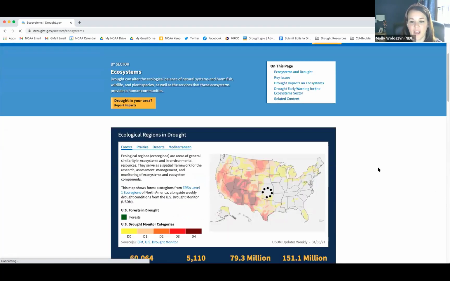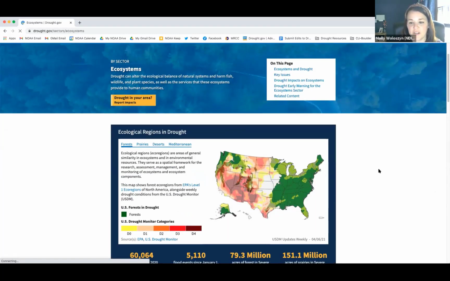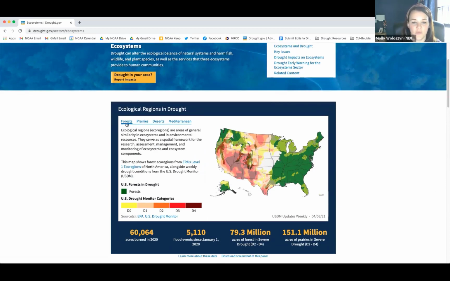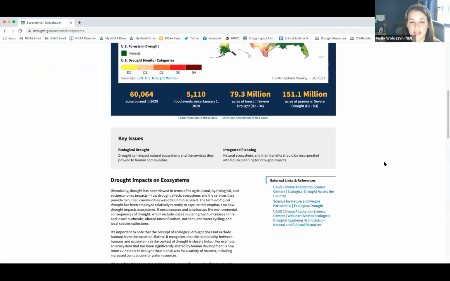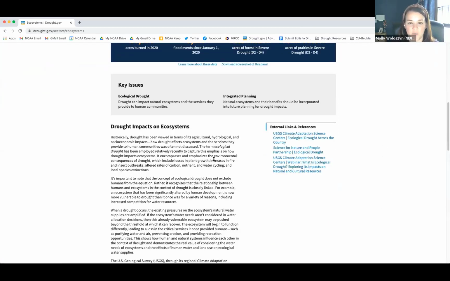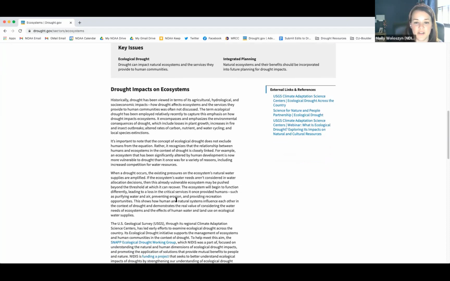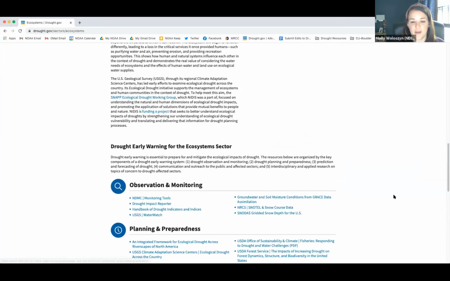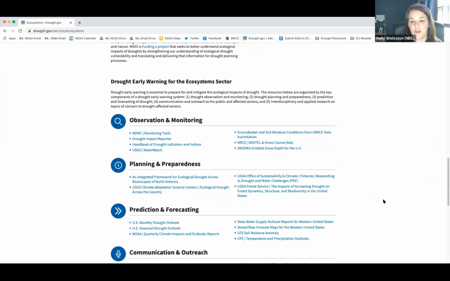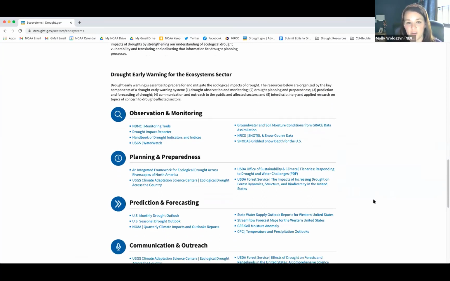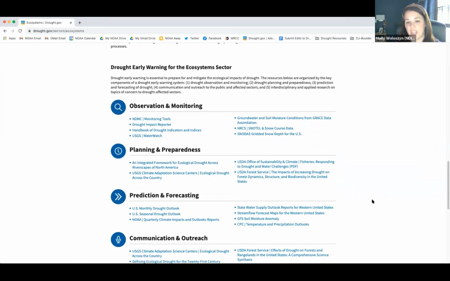So this page provides ecological regions in drought. We overlay here forests, prairies, deserts, Mediterranean, different types of ecosystems with the drought monitor. And again, this is more text-based, where it talks about that sector and how drought impacts the sector. So again, these are meant to be not only resources to hopefully guide you to the correct data that you're looking for or other information, but also an educational component as well.